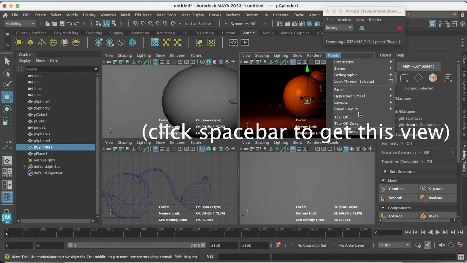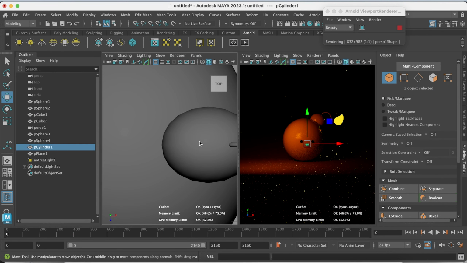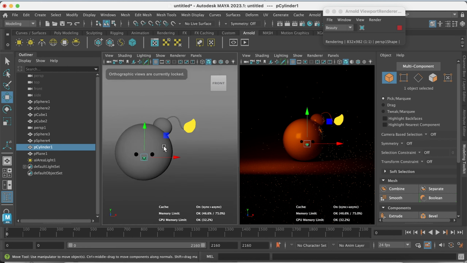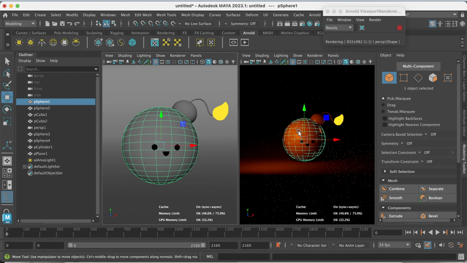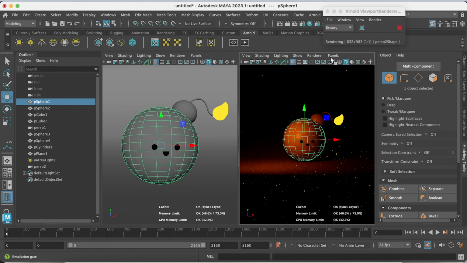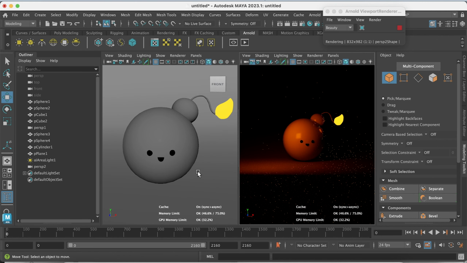Go to panels, layouts, 2 panes side by side. Go into this view, spacebar, right click, new camera, and then lock that. View, lock camera. So now you shouldn't be able to move that. We'll work in this area here.